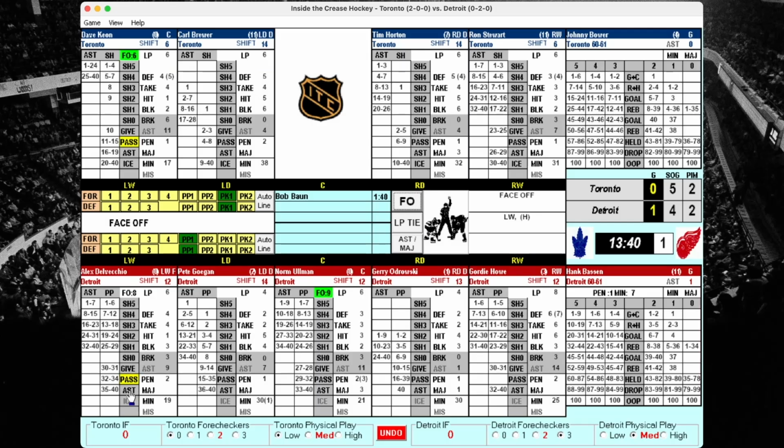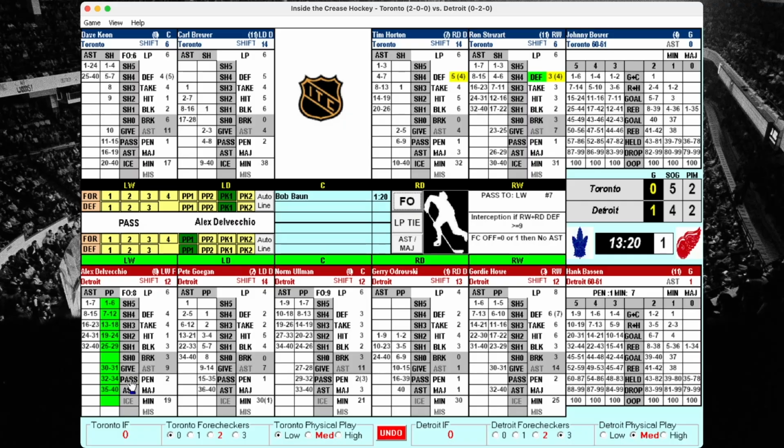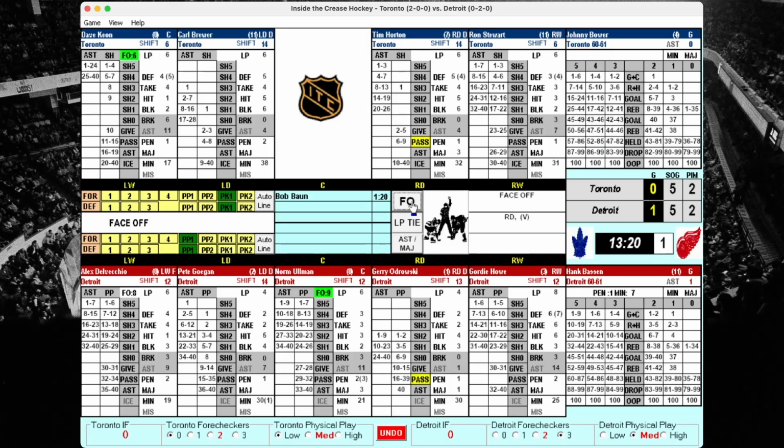Again, Ullman will win the draw. This time it goes to Delvecchio out on the wing. And that'll be a shot 4. And another save by Bauer and another face-off. Okay, Ullman wins the third draw in a row on the power play.